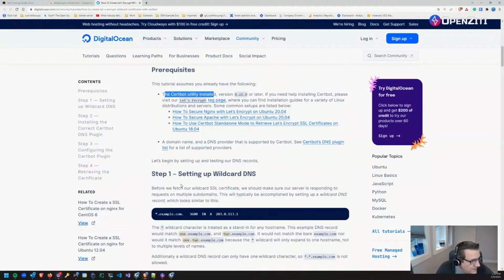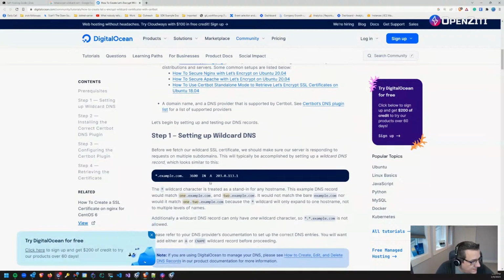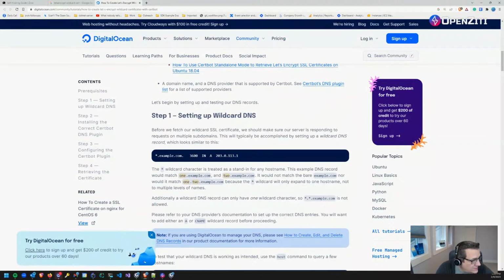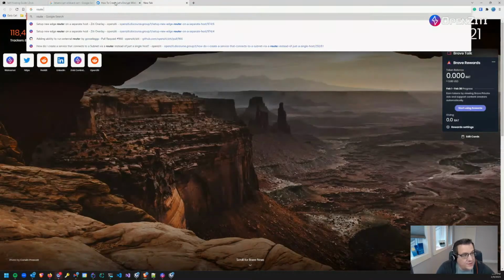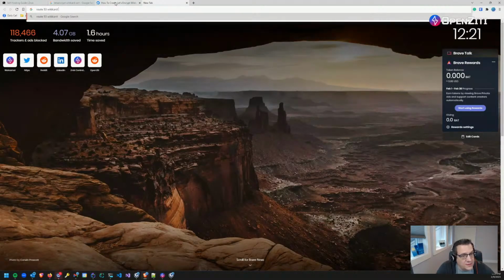Ken says, yep. Before we fetch our wildcard SSL, we should make sure our server is responding. This can typically be accomplished by setting up a wildcard DNS record, which looks similar to this. Oh, I gotta make a record first, don't I? Okay. Let's see if I can figure out how to do that with Route 53. Route 53 wildcard DNS.